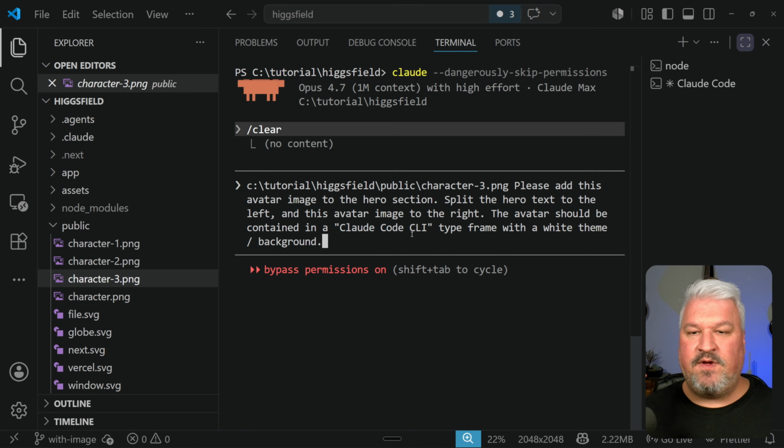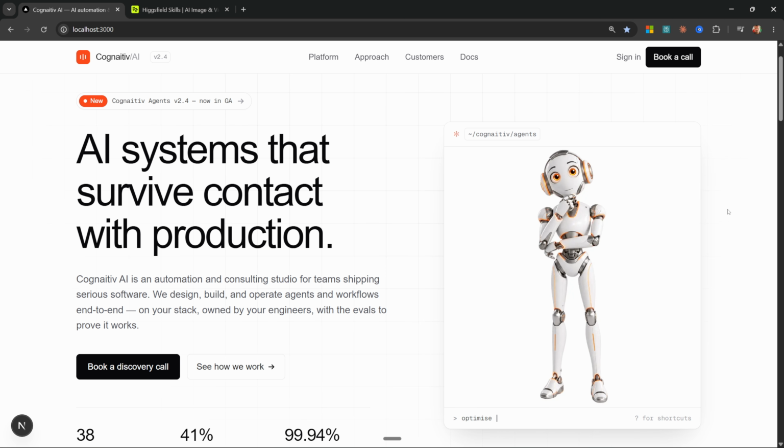The avatar should be contained in a Claude Code CLI type frame with a white theme or background. And after a bit of prompting, I ended up with something like this. And I asked Claude just to create a little typing animation at the bottom of this frame as well. And I think this looks way better.